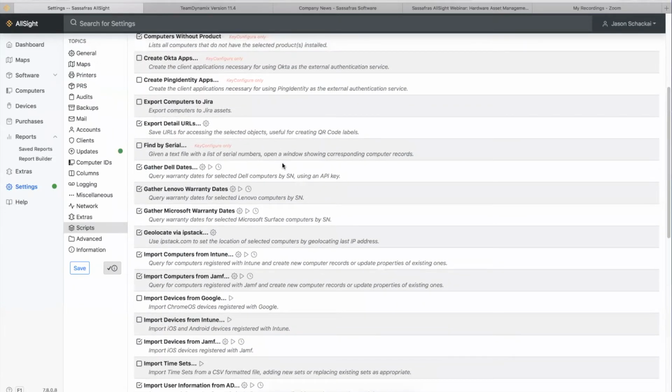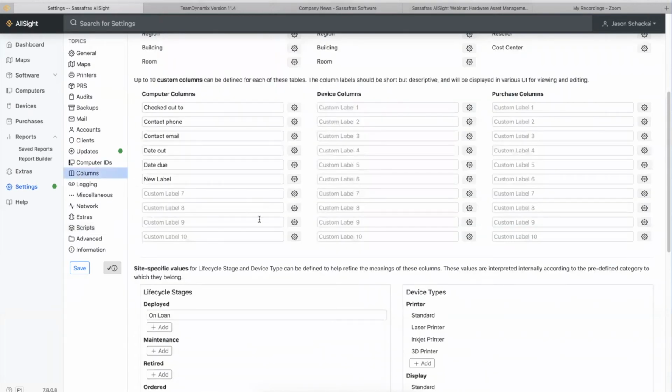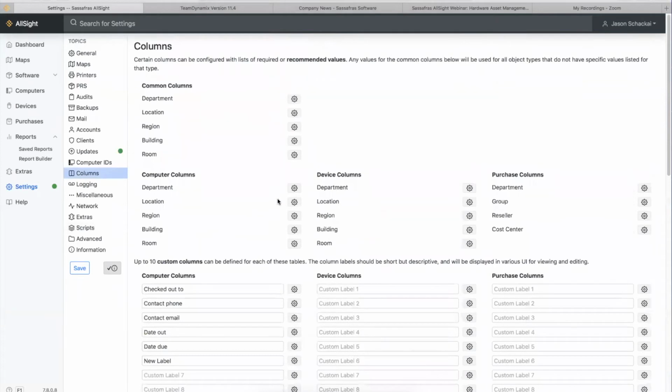So before we look at the loaner checkout and a couple of other things, I wanted to show you here in settings, this columns page. This is in the web interface, how you can create custom drop downs for fields like department, location, region. And up here at the top, these are going to apply to computers, devices, and purchase records if they're there. There's a few different fields here under purchases that have to be managed here.